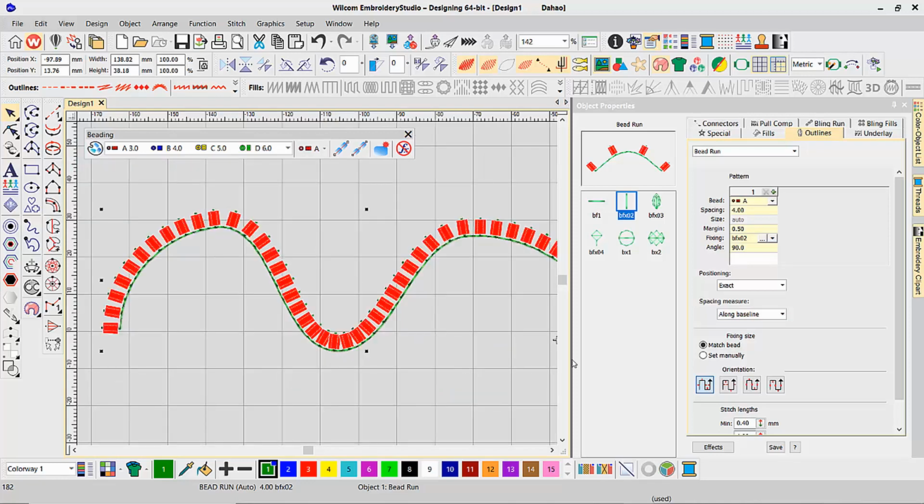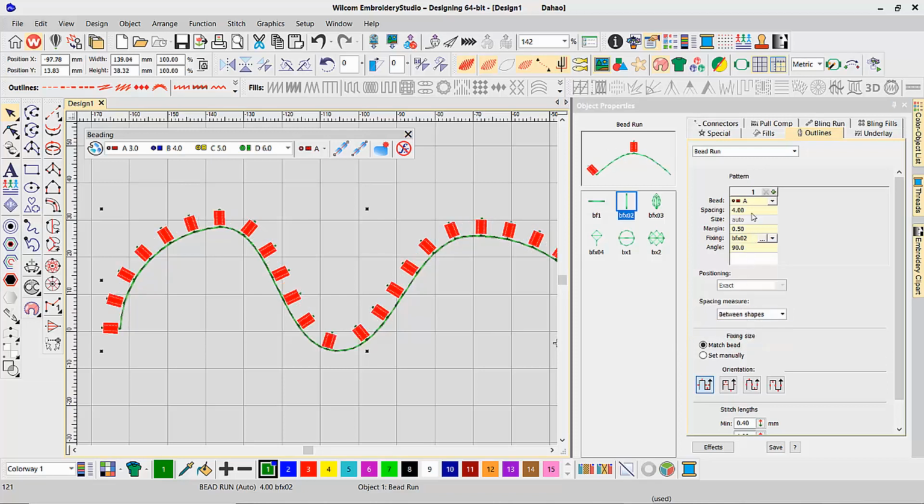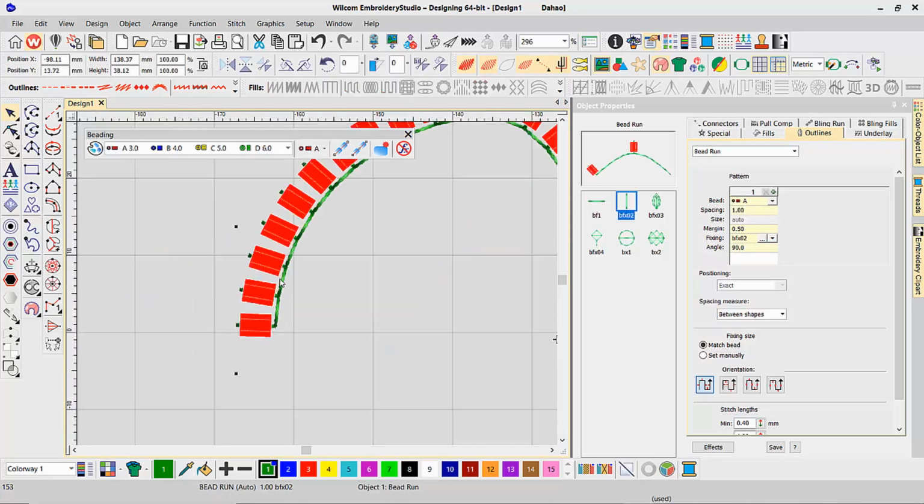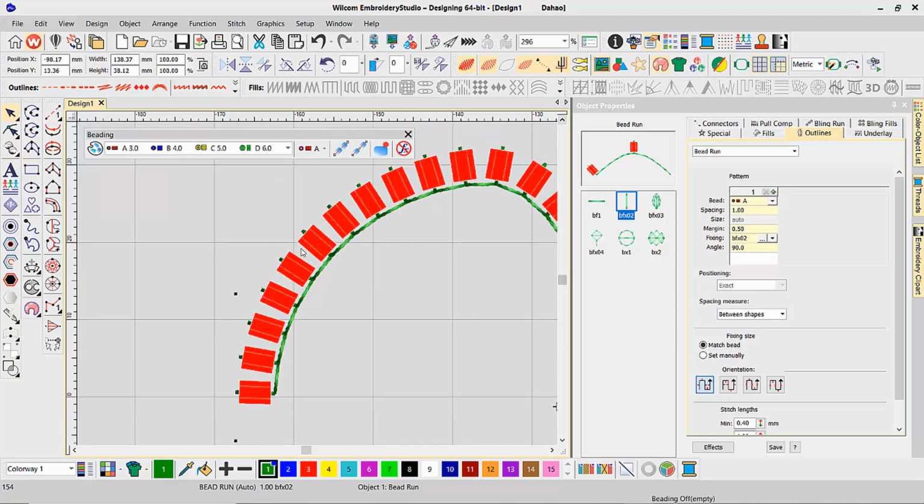And at the moment, I have my spacing set to be along the baseline, which means every 4 millimeters along the baseline, it is dropping a single bead. If I change this to be between the shape and then set my spacing to be 1 millimeter between each shape, it is now evenly spacing my beads, that on the closed corner, each bead is 1 millimeter spacing away from each other, 1 millimeter, 1 millimeter, 1 millimeter.